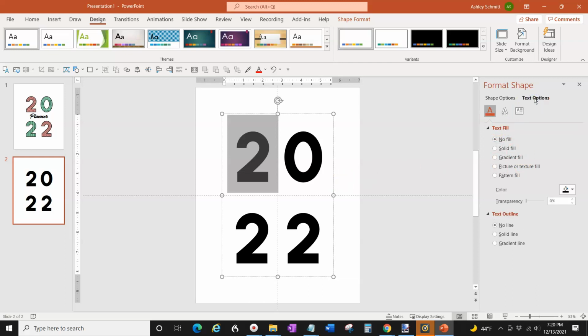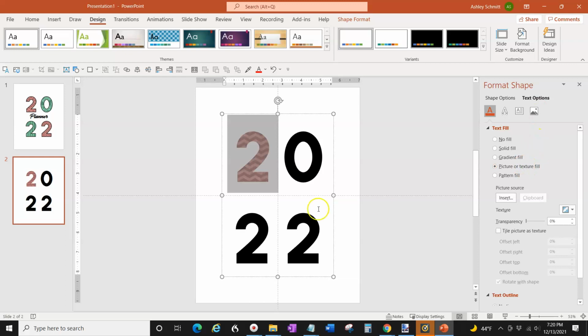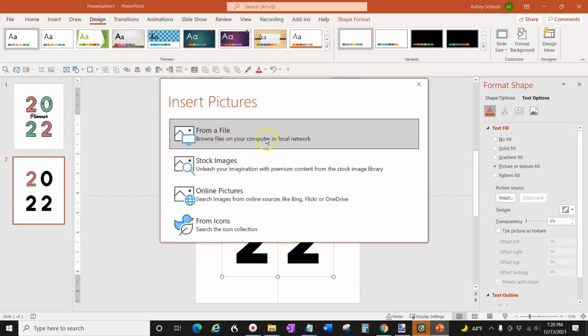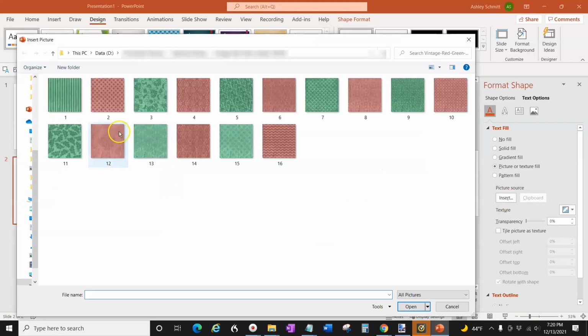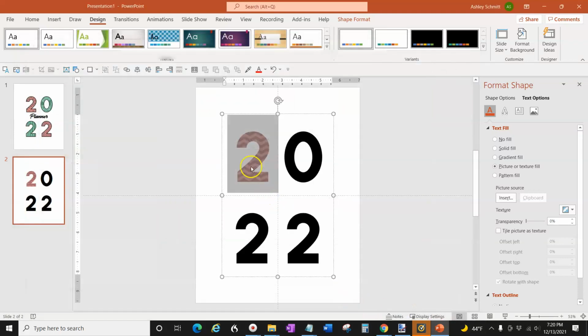Okay, so what you're going to do is go to text options. You have to be in text options because you're filling in the text. And we go to picture or texture fill, and it's going to fill it in with what I was using previously. But I'm going to change that. I'm going to insert. So it's going to think for a second. And it's going to come up, and you're going to hit from file. And in the example, I had these dots. So I'm going to hit the dots, and it's going to fill it in with those red dots.